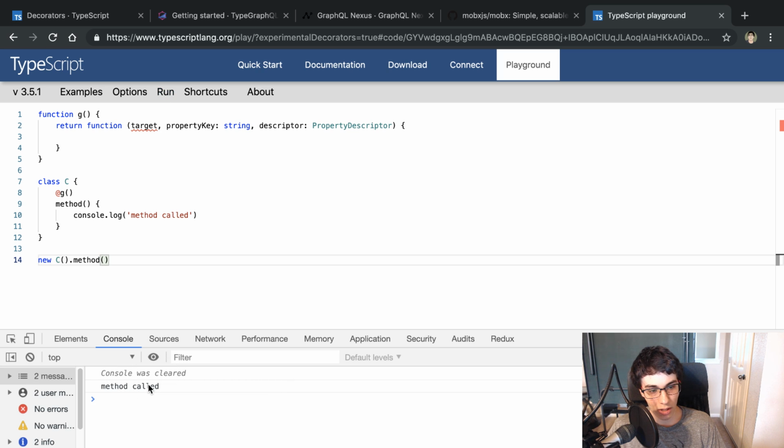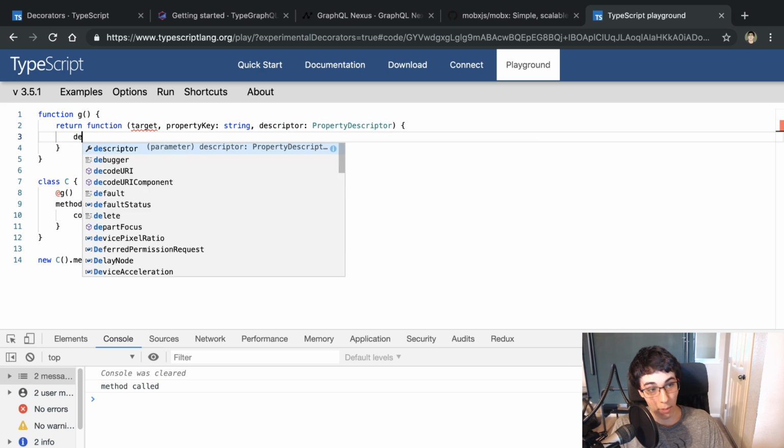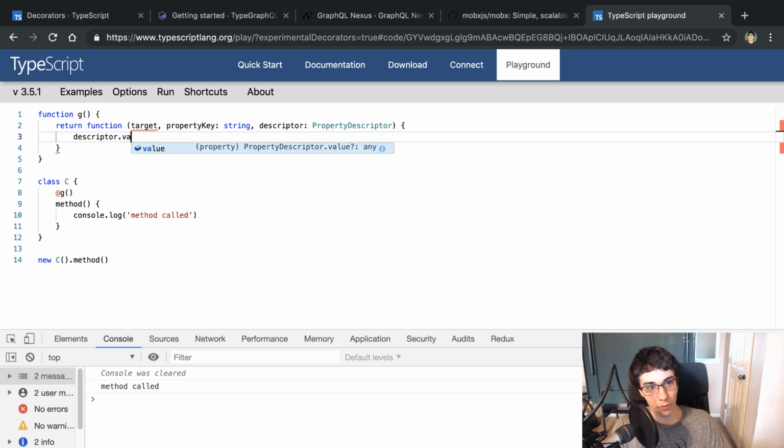So we can see it says method called here. But in my g decorator, I can affect how this works. So how I can do that is the descriptor has one property that I know of. I don't really know too much about decorators and what you use this stuff for. I dove into them a little bit, but then I was like, not worth it. So descriptor.value here is this function.